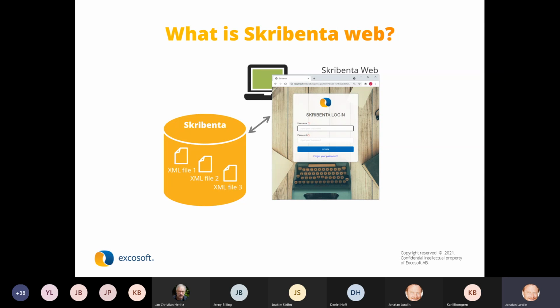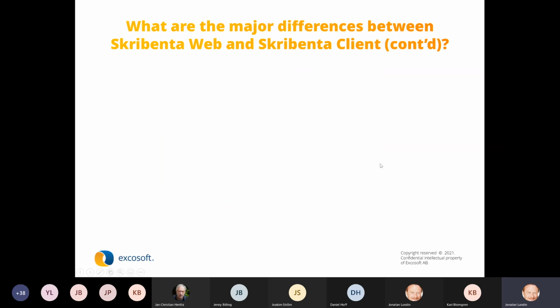And using Skribenta Web doesn't mean that you need to rearrange your content. You can work with your publications, master files, and recipes, but you work with them in Skribenta Web instead of Skribenta client. So there's no migrating that you need to do to start to work with Skribenta Web in regards to your information architecture. Now, of course, there are some differences between Skribenta Web and the existing clients that you're using, Skribenta client.